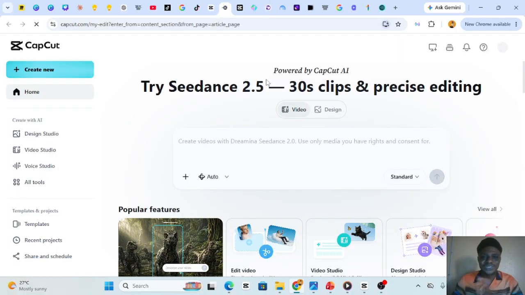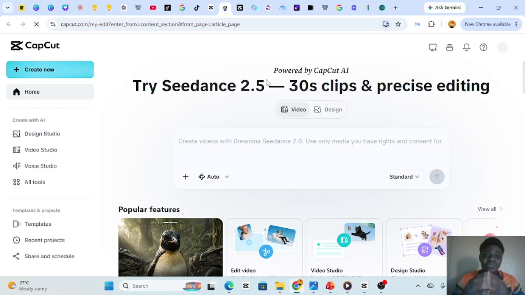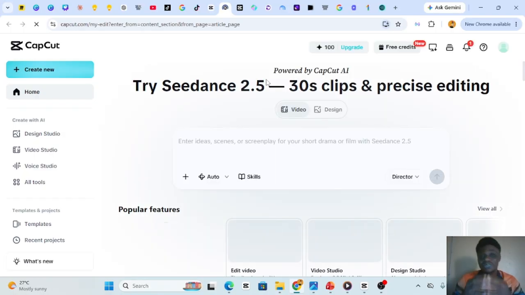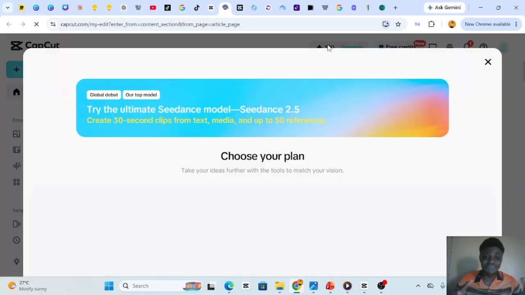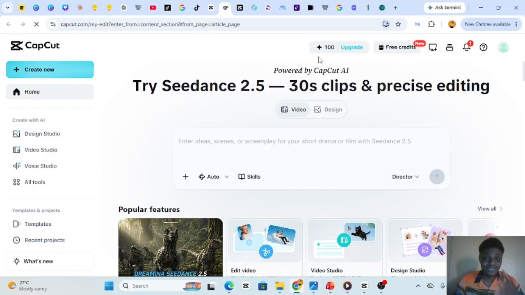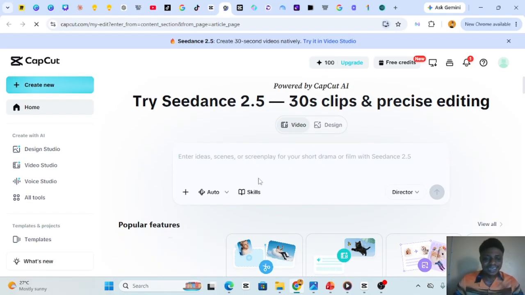So the next one I want to show you guys here is CapCut's own credit system, because CapCut allows you to generate videos up to 30 seconds using Seedance 2.5. Most of us didn't even know this. This is 100 credits on CapCut, and I'm absolutely using the free version of CapCut. But they gave me 100 credits, and you too can have these 100 credits to generate your videos or your films. So here, using Seedance 2.5, I can go in, type in my idea, and it will generate these things for me.